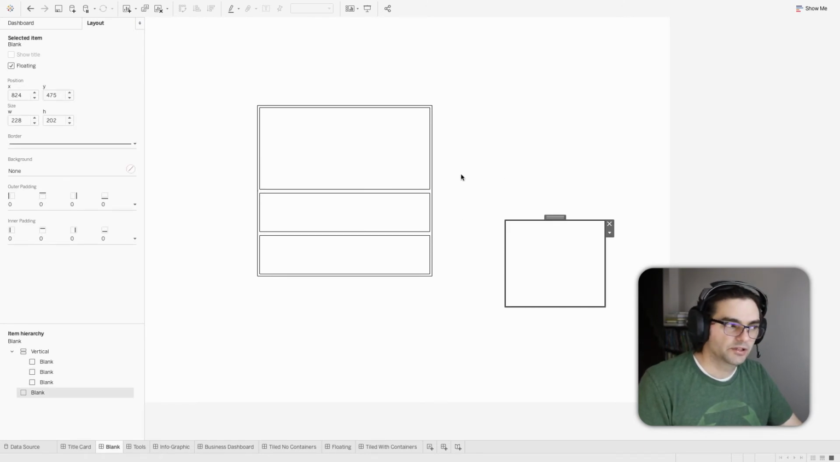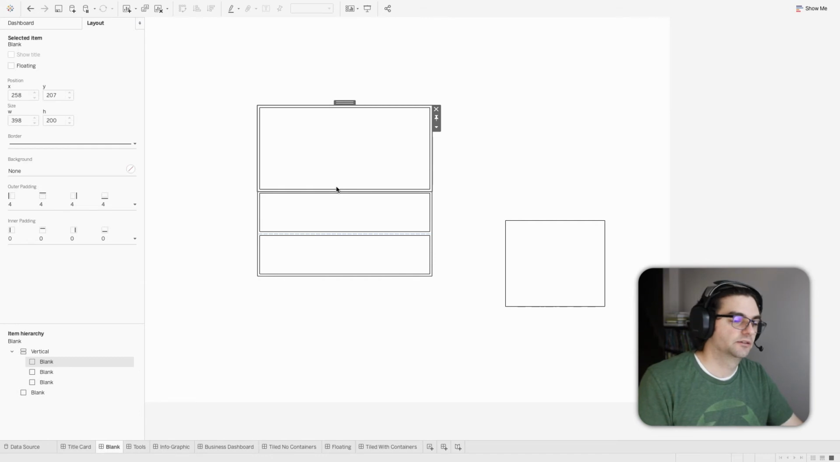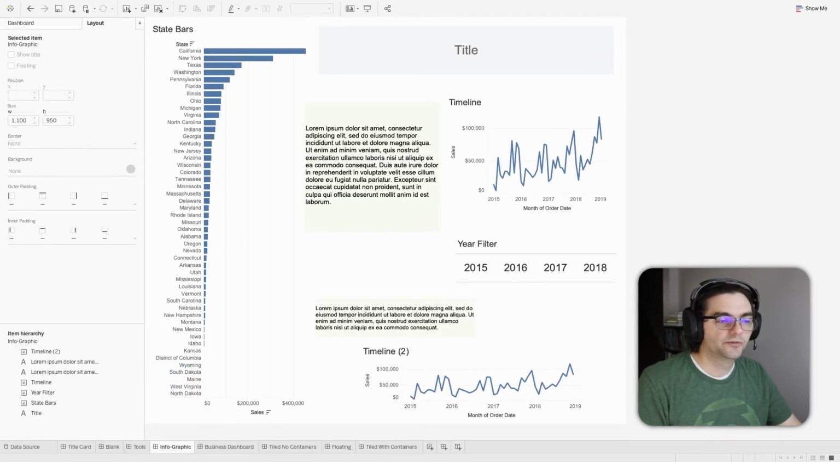So floating objects let you control the position and size precisely. Tiled objects, when they're in containers, you're able to have control over their size and their relationship to the other objects within the container. I want to show you a couple examples of where I find these different tool sets, different ways of using the tools, are effective. So the first one is with all floating objects. This isn't a good infographic by any means. It's really not my forte, but this is where I find using all floating objects to be very effective.